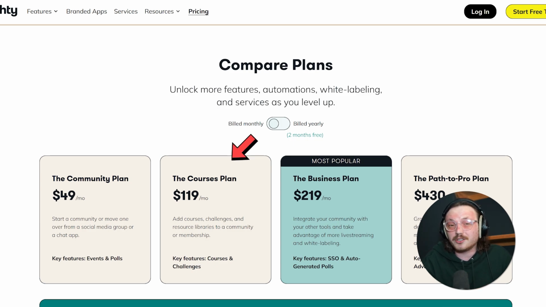The courses plan costs $119 per month and is perfect for creators who want to share courses, challenges, and resources along with their community or membership. The business plan costs $219 per month and is the most popular choice. It combines community features with extra tools like live streaming and white labeling. These give you more control and let you customize things the way you want. This plan also comes with single sign-on, or SSO, and auto-generated polls. It's a great option for businesses looking for a professional and interactive experience.